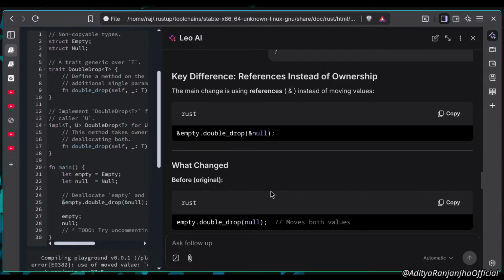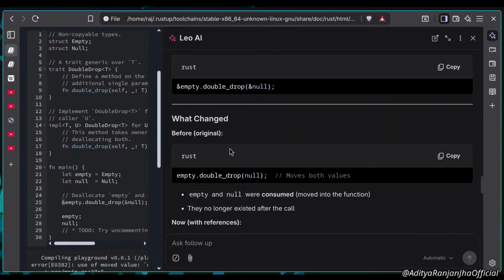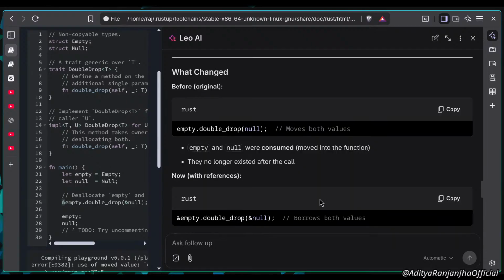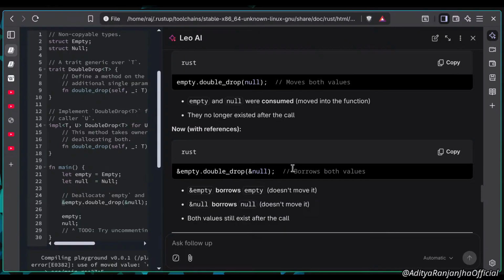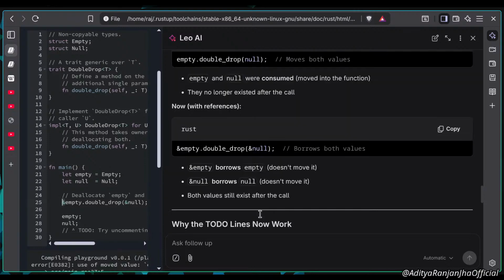What changed is, before, the original was something like this, which moves both the values. Now empty and null were consumed and moved into the function, and as soon as they were moved into the function, they no longer existed after the call. Now with a reference, double drop borrows both the values. So ampersand empty borrows empty, doesn't move it. Ampersand null borrows null, doesn't move it. Both values still exist after the call.